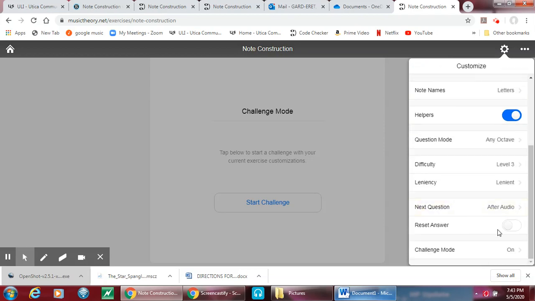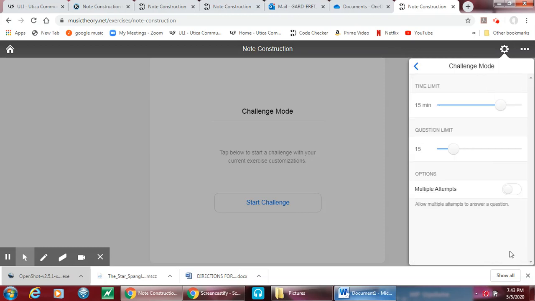And you can decide if you want to reset the answer. In other words, are you able to try more than once? And then whether or not you want a challenge mode. Now, what this means is you can limit the amount of time and the number of questions.